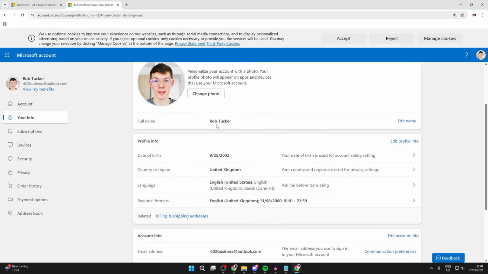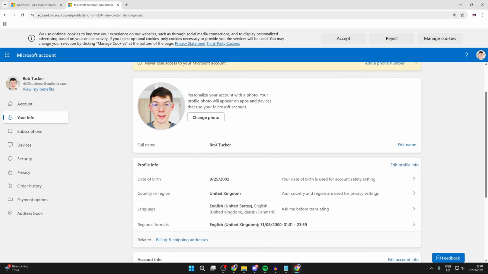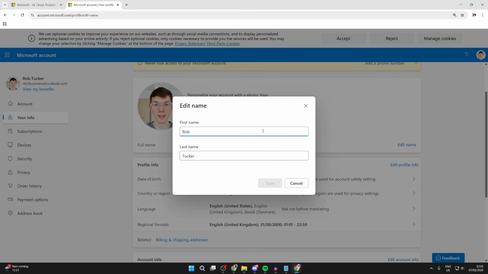So for example, I may want to go and change this to Robert Tucker, or I want to add a middle name, remove a middle name. It doesn't matter. We can customize this to our liking. So you can press edit name to the right. And then what I could do is go and change this to Robert Tucker, for example. Then I can go and press save.